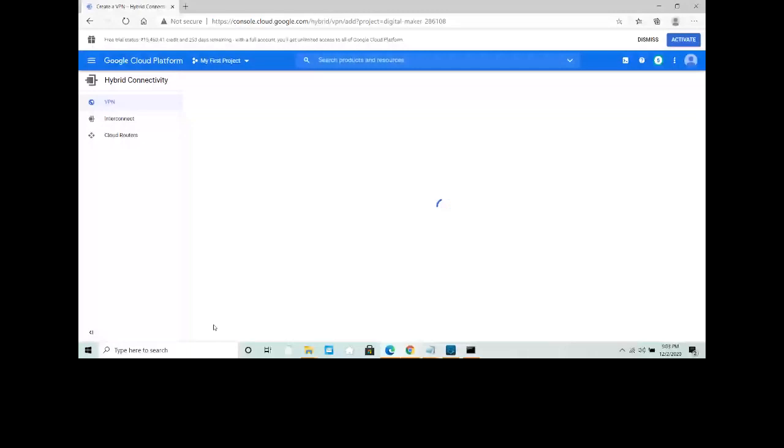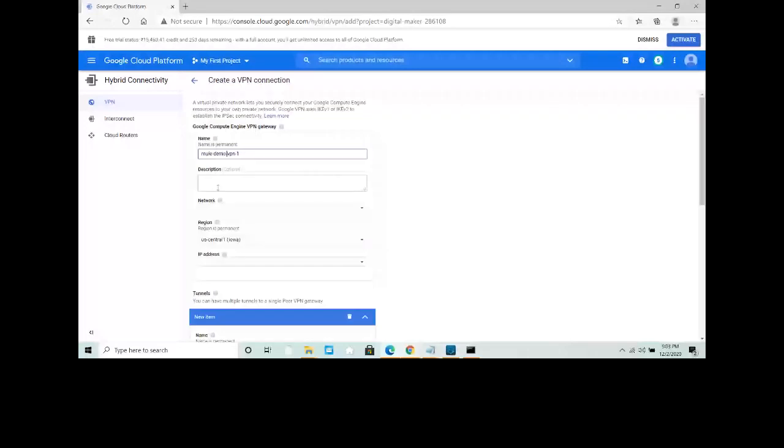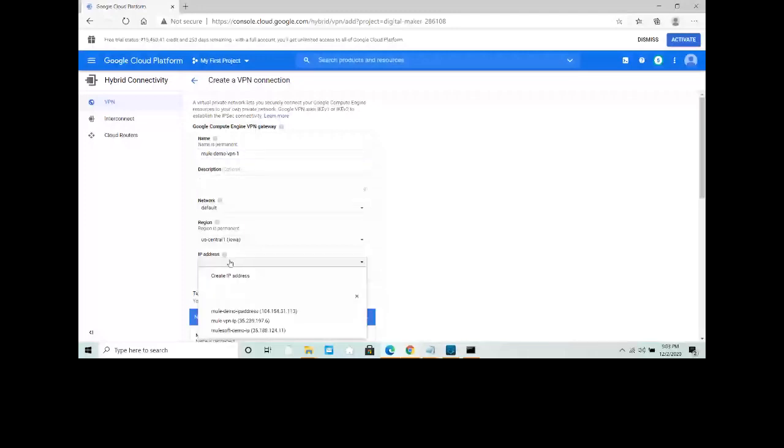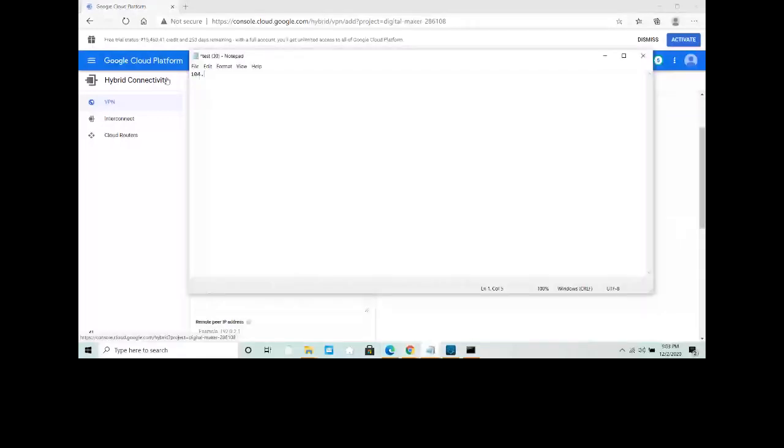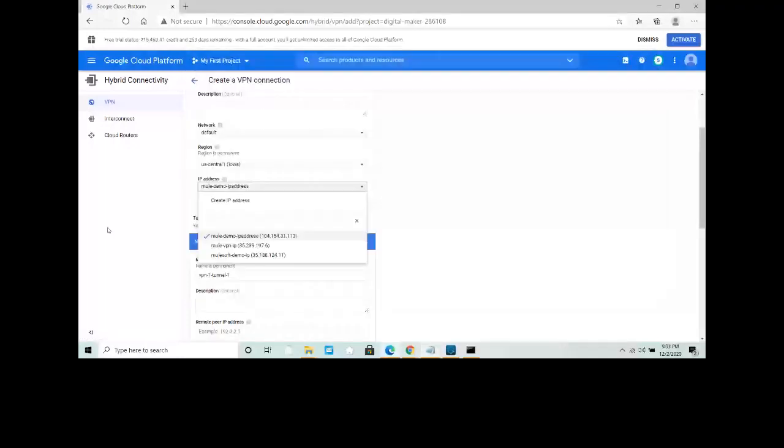Okay, so first thing, I have to go to the top. I have to provide a name, mule-demo-VPN1. I will select the default network, and you have to select the IP address. So I can select 1.4. Let me copy this IP address. So this is my remote IP address. I will select this particular IP address, and I will go to the MuleSoft Anypoint platform.